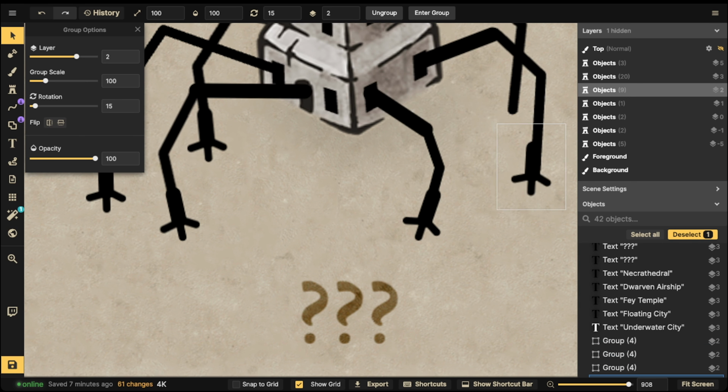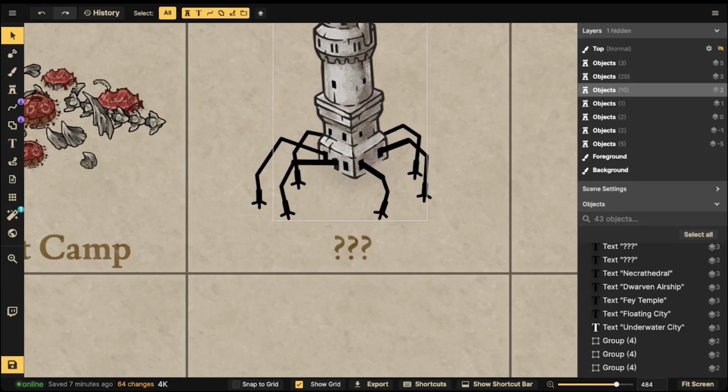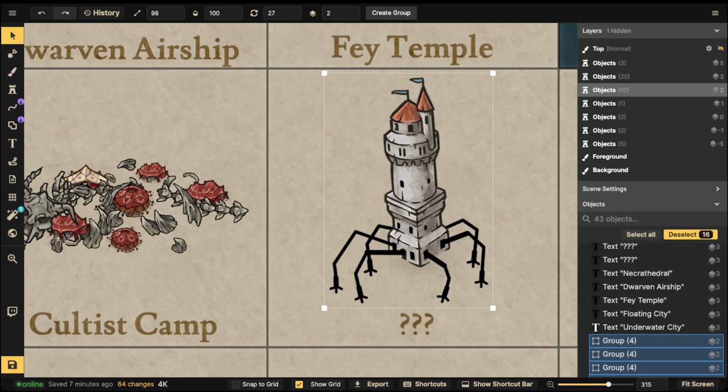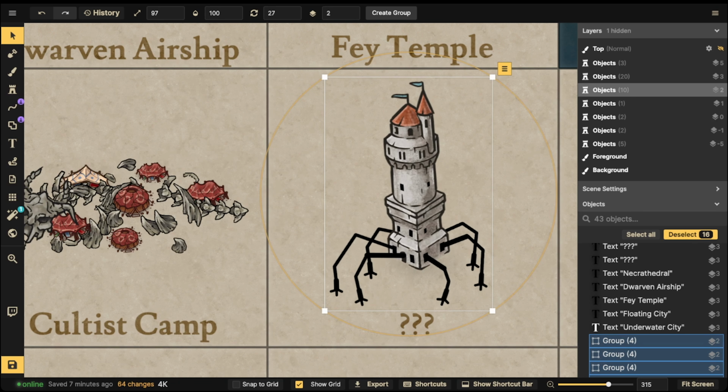Copy, paste. And now you have this walking kind of creature. There we go. I think that looks good. Yep, that looks good. All right, let's bring the scale down a little bit. And now it is a wizard tower, so I think we should add a little more to it.